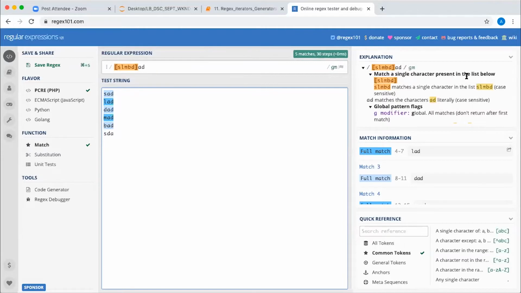Match a single character present in the list below. So any one single character will be matched from this list. SLMBD matches a single character in the list SLMBD. Any one character it will match. Then AD matches the characters AD literally, meaning literal by literal it is matching here. So A is matching, D is matching, and out of this list it may match any one character, so S is matching. Then this pattern is matching. Then we have A and D matching here, and in SLMBD, L is matching here, so this pattern is also matching. But in this case, S is matching as the first character, but D and A are not matching. That's why this pattern is not matched. Clear?